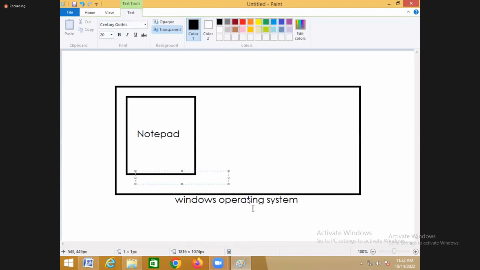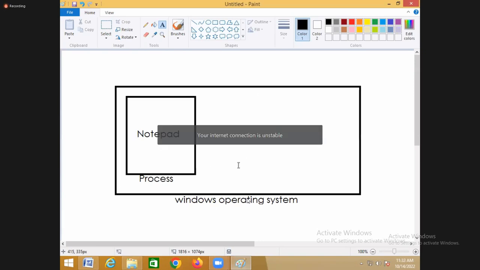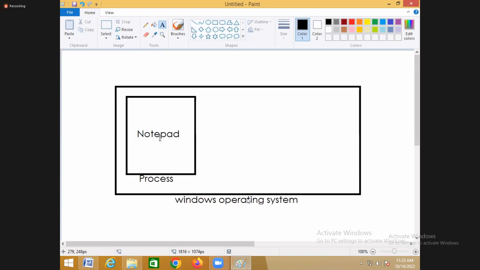It allocates some time and some space; it creates a process for the notepad program. Suppose I'm not doing anything on notepad, it means your CPU is idle. If I want to open WordPad or any other editor, will you close the notepad? No, not required, right? When notepad is running, can I open another program? Yes.